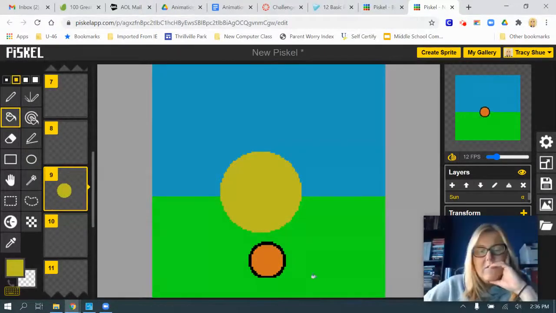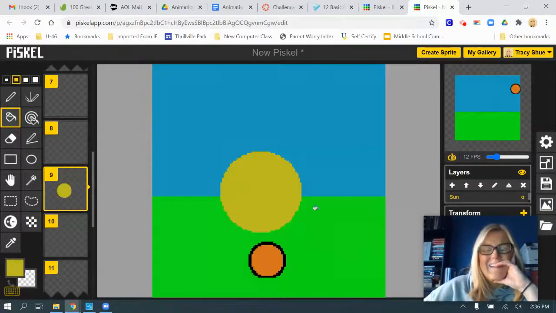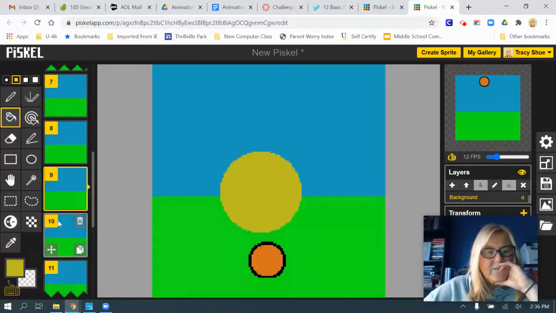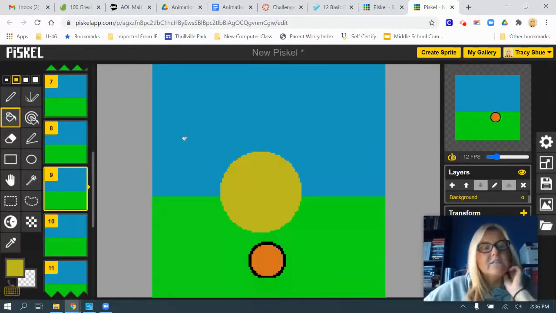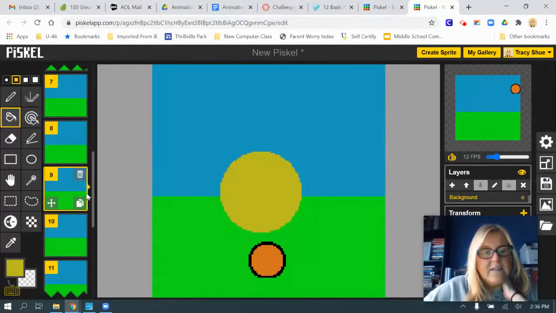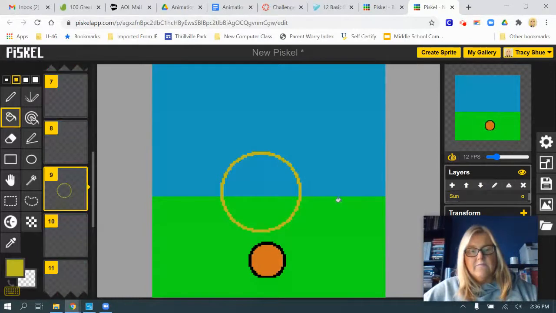And oh, you know, I messed up again. The sun is not going to work because I have my sky and my grass in the same background. I would have to put those in 2 separate backgrounds. So I would have to, let's see, go to my background, and I don't think I can just delete. So I'm not going to do a sun because that is just not going to work. So I'm going to Control Z.